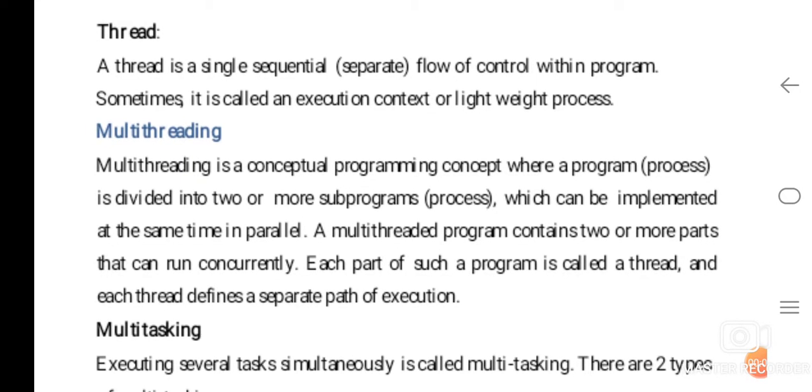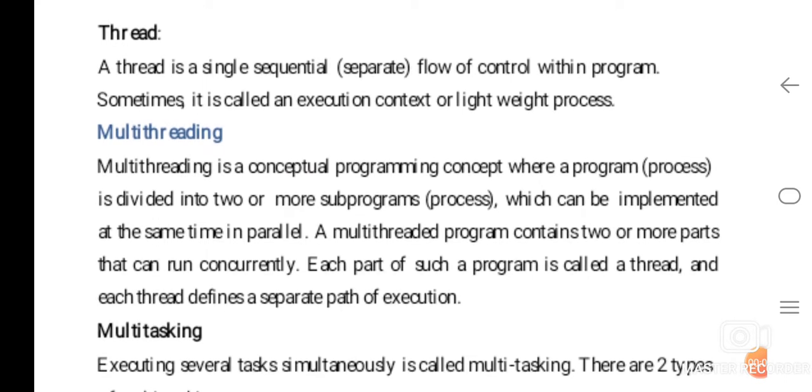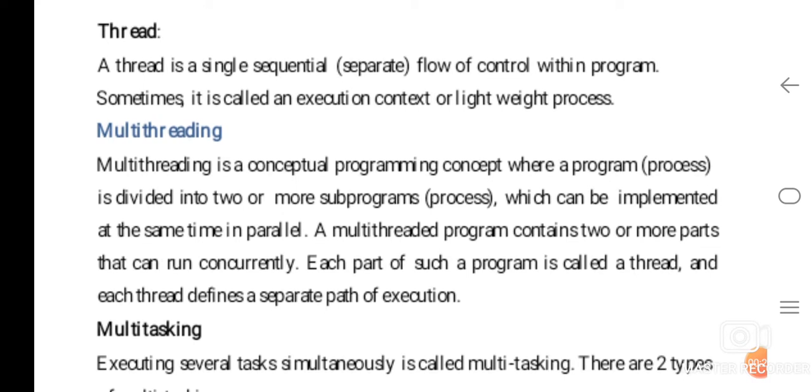A thread is a single sequential, separate flow of control within the program. Sometimes it is called an execution context or lightweight process. Multi-threading is a conceptual programming concept where a program, that is a process, is divided into two or more subprograms which can be implemented at the same time in parallel.